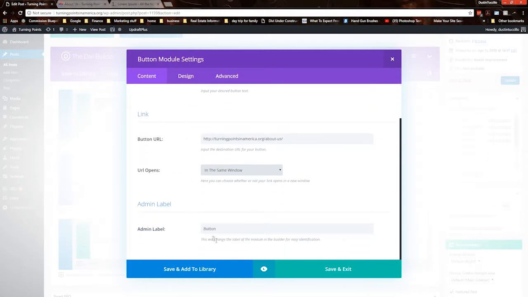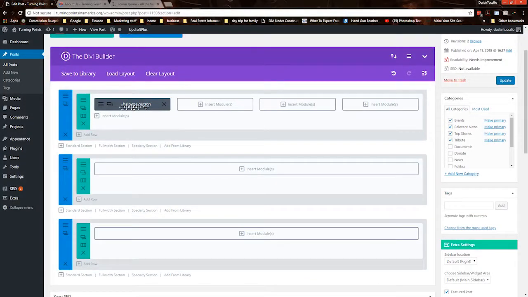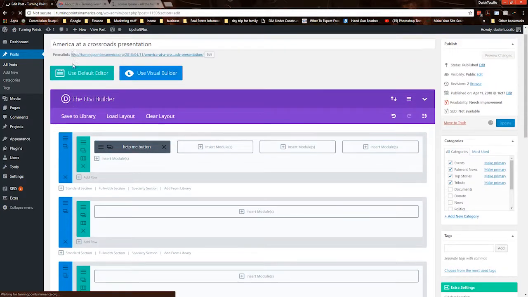If you wanted to keep it easier in your layout, you can do the help me button, and what you'll see is when you save it, that appears here. Otherwise it just says button. So if you want to keep track, and you can drag these around anywhere you want by dragging and dropping. It helps you if you want to organize things, if you take the time to do that. So let's go ahead and take a look at this post that we've made and see where it stands.